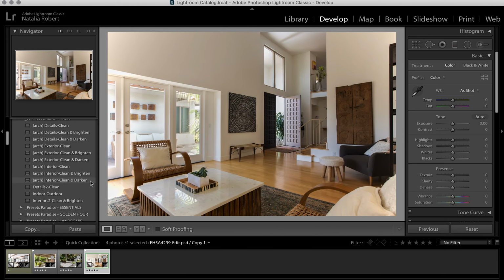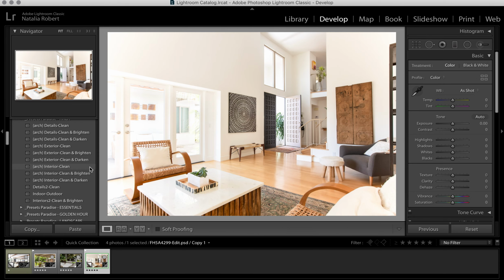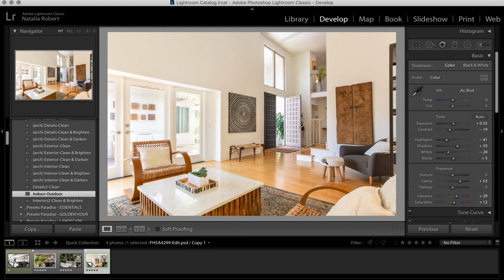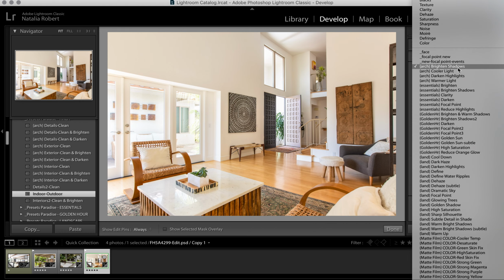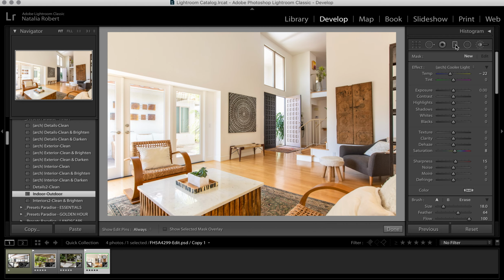and you can go with these as well. I think I'm going to do the indoor outdoor, and then maybe add a little bit of brush to here. So we're going to go to, let's see, let's do a little cooler light, because I do see, and actually I'm going to do the brush as a gradient.